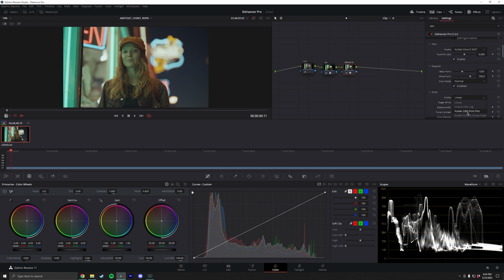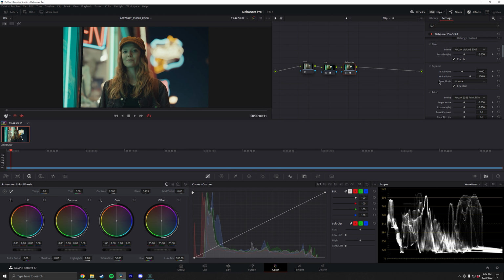Whereas with Kodak print film, this is saying, hey, I'm using this film stock and I'm going to convert it to be printed onto 35 millimeter film for projection. And that's basically emulating that look. So there's a bunch of science behind it and feel free to look it up. But for the sake of this video, I'm not gonna explain all of it. But for the look that we're going for, I do want the Vision 3 with a print film.